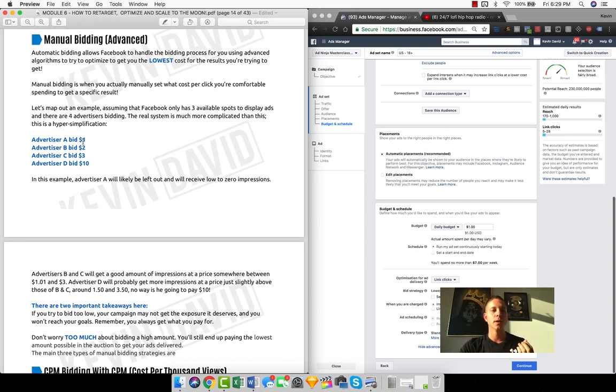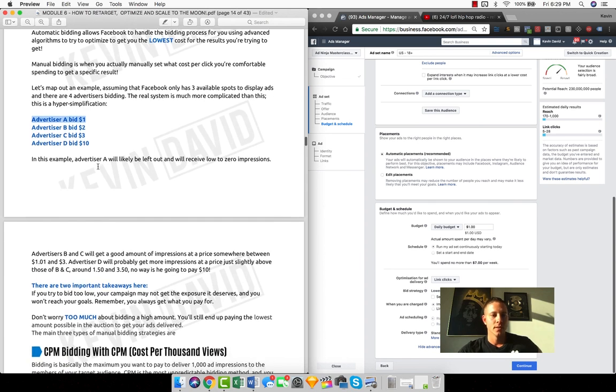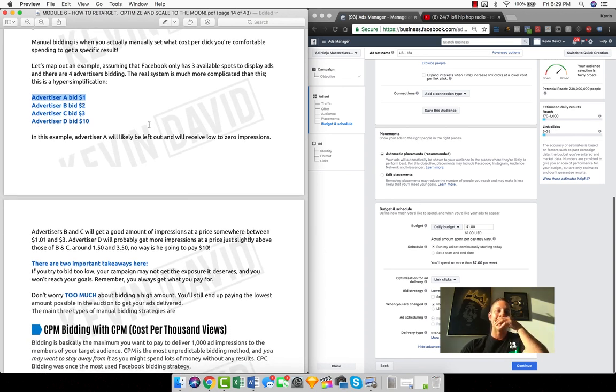And so how the Facebook ad auction works is important to understand, right? So if there's an advertiser A, B, C, and D, and everyone bids $1, $2, $3, $10, in this example, advertiser A is going to be left out and will probably receive 0 impressions, right? Advertisers B and C are going to get a good amount of impressions at a price somewhere between just over a dollar and $3, right? The range between these. But Facebook will leave out the lowest bidder.